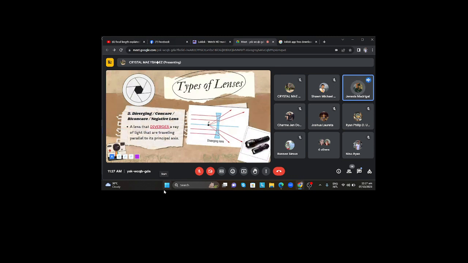Next, the diverging lens or concave lens. The shape of this lens is the opposite of the converging lens. The diverging lens, or concave lens, has thick edges and a thin middle part. An example of this is the flashlight.